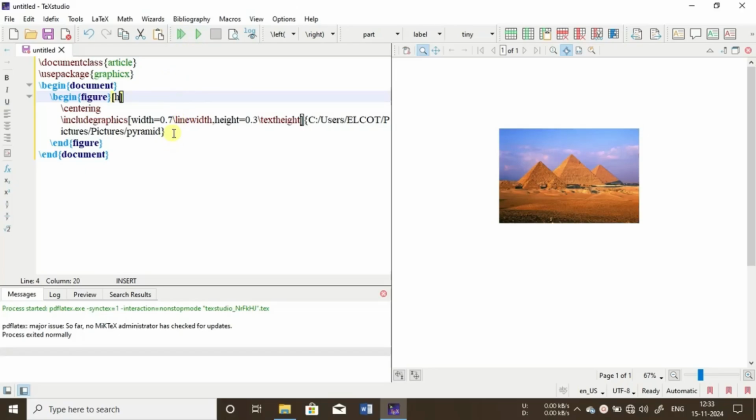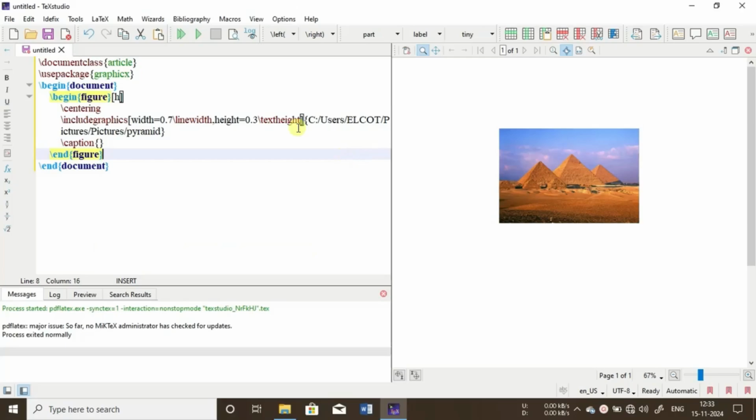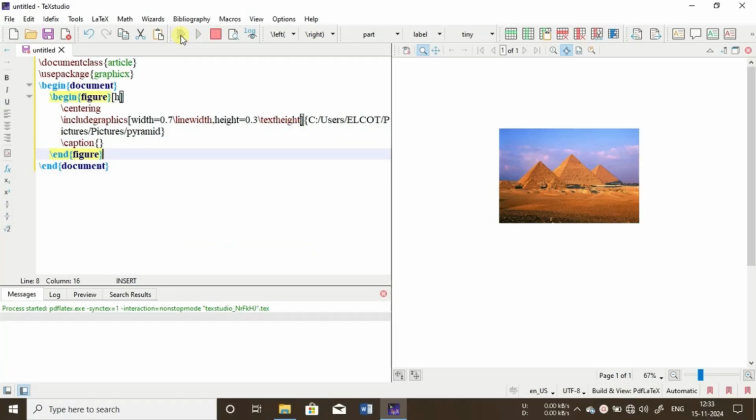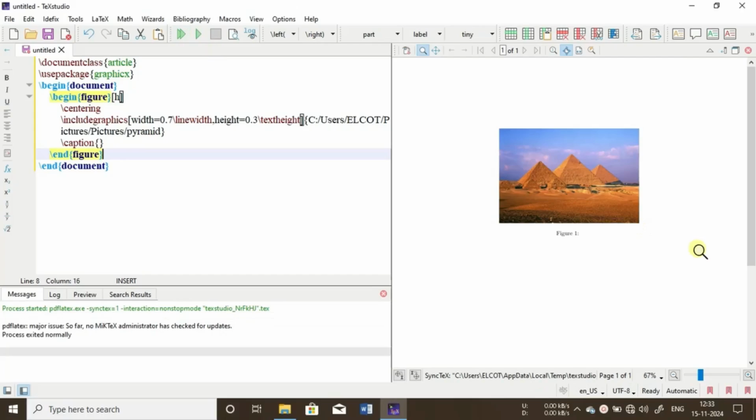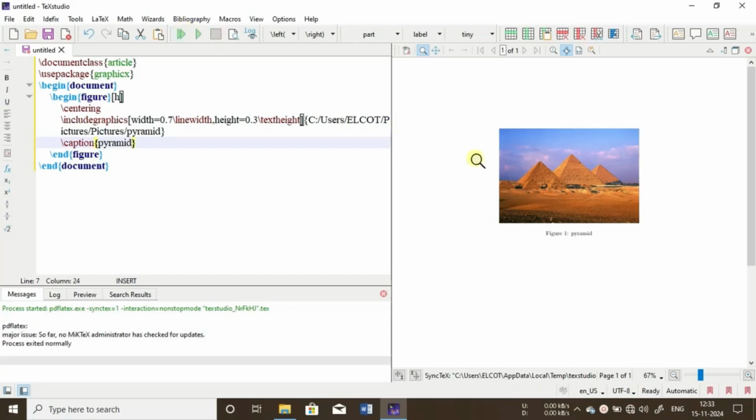Let's add a caption. Type \caption, and if you leave the curly braces empty, you'll get a caption like Figure 1. You can write the caption inside the curly braces to customize it. After compiling, you'll see the caption.